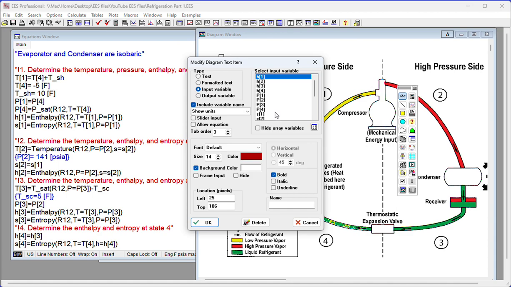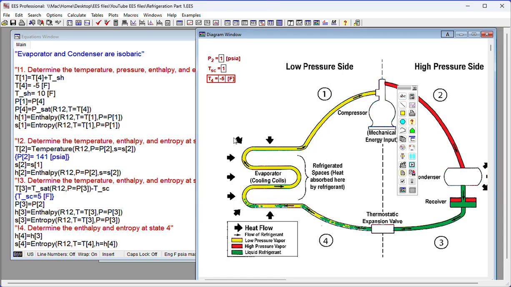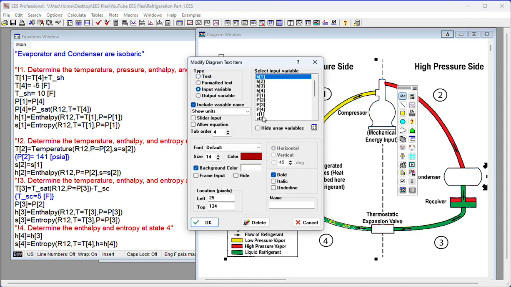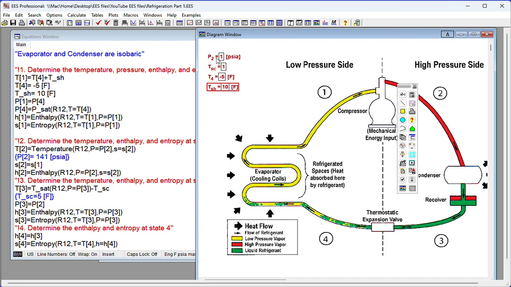Input variable, we need T4. Okay. And one more. Click off of that. Add a new variable. And that will be T subcooling. Oh, no, superheat. T superheat. Okay. So we've got P2, subcooling temperature, T4, and T superheat. Those are all the known values that we have.